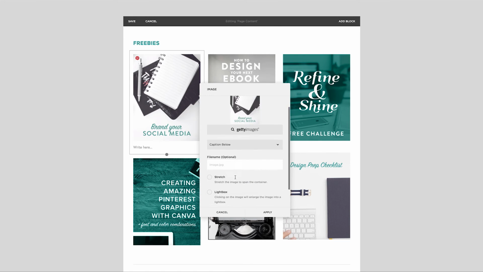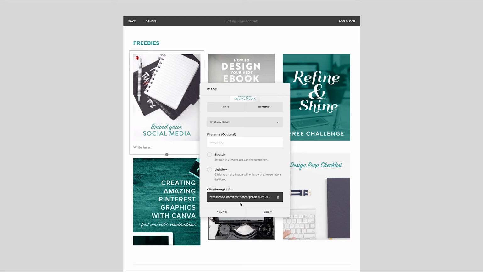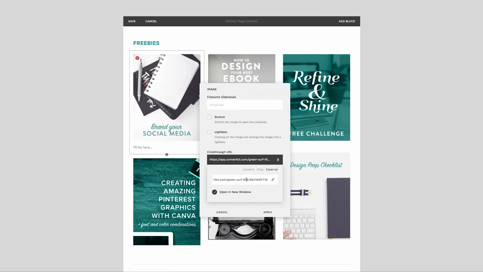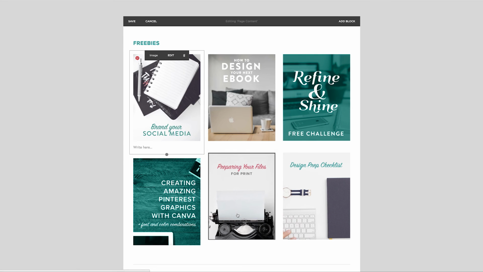And then we go down here to edit the image, and we have the click-through URL, and I already have that in place. And open a new window, that way people don't get taken off of our site directly. It opens in a new window. And then once they click on these thumbnails, they'll be taken to the landing page and sign up and get your free download.